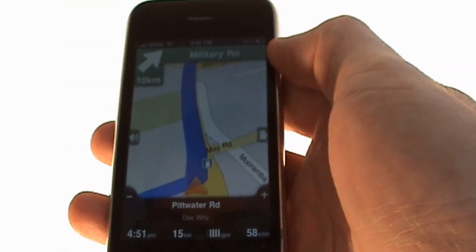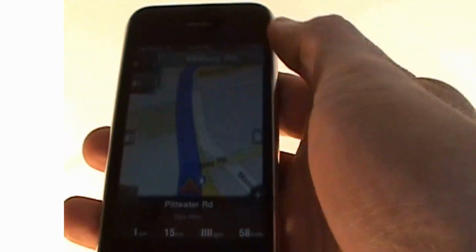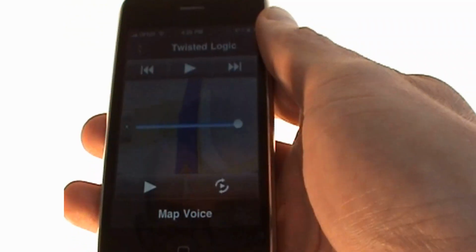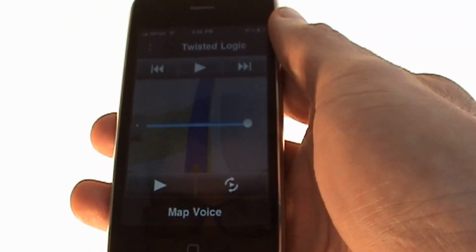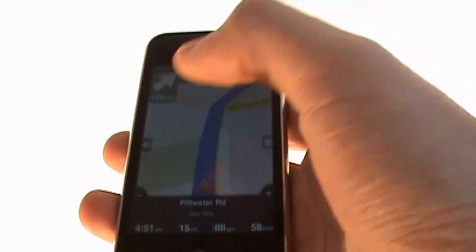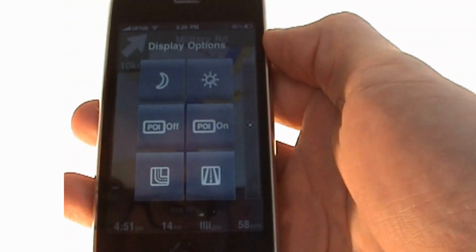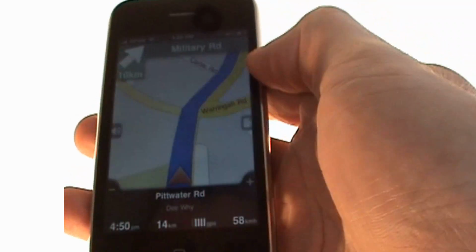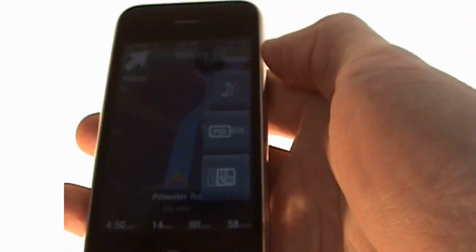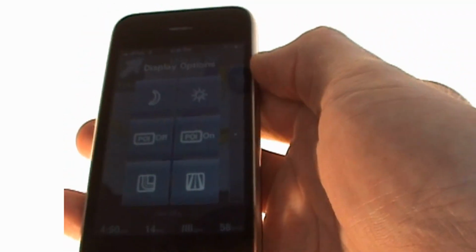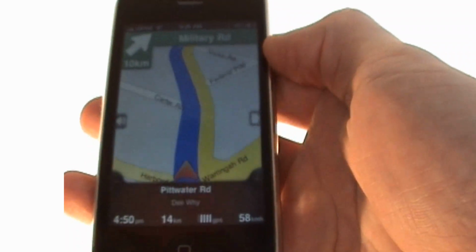So in terms of Mocal, on the left hand side of the screen you see the audio option. Going into the audio option gives you all the music control buttons. You can control volume as well as the map voice. On the right hand side of the screen you've got the display options. You can turn between night mode, day mode, you can turn points of interest displayed on map or not displayed on map, and you can also shift between a 2D map and a 3D map in navigation mode.